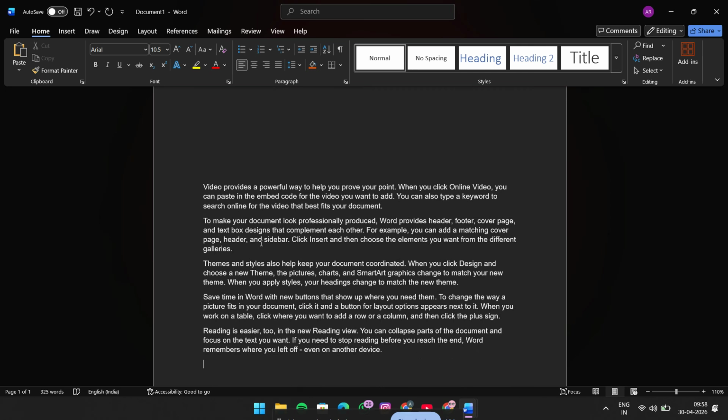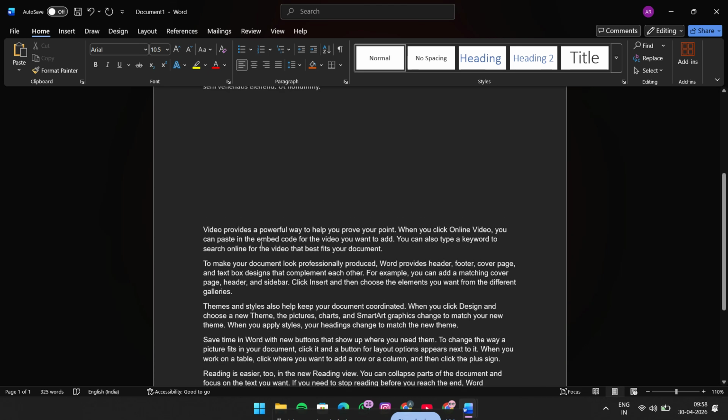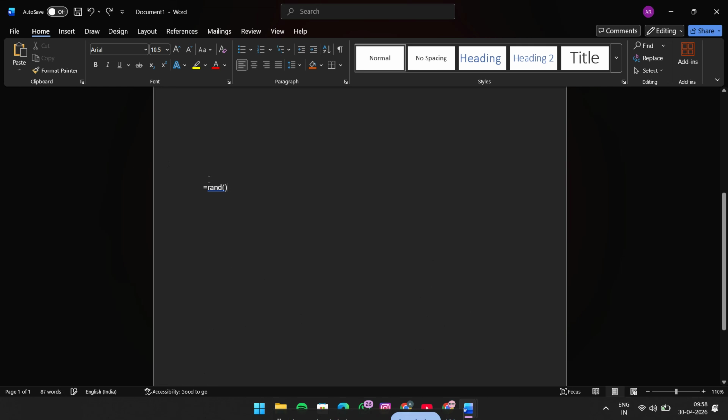One thing to keep in mind is that these placeholder commands only work if Word recognizes them as a command, so type them exactly as shown. Make sure you include the equals sign and the parentheses. If it doesn't work right away, just delete it and try again carefully in a new line.